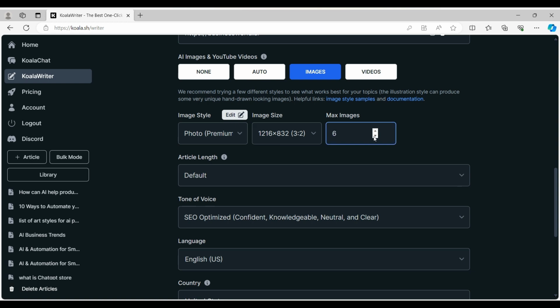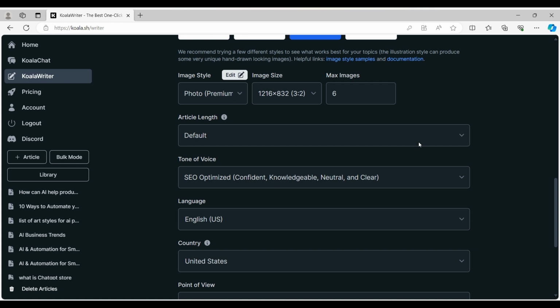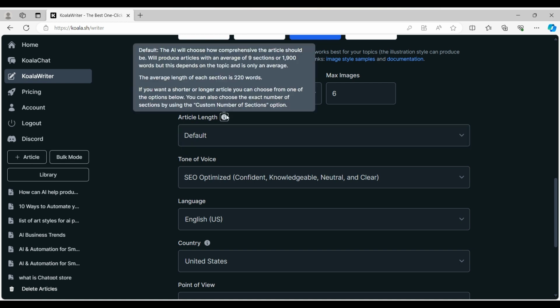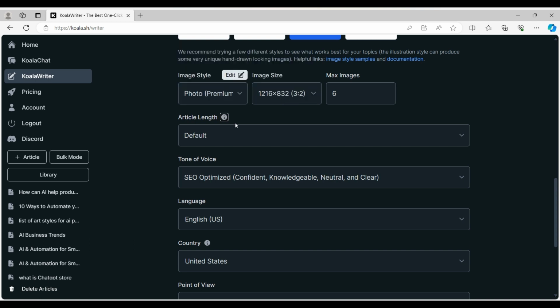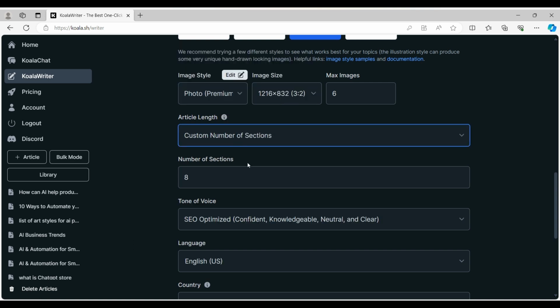Max images: sometimes it puts a little bit too many images for my liking, so sometimes I limit that to a certain amount of images. Article length: by default, it will write a comprehensive article of about 9 sections or 1900 words, depending on the topic. So about 2000 words if you put default. You can do a custom number of sections here, and you see you can change the number there.